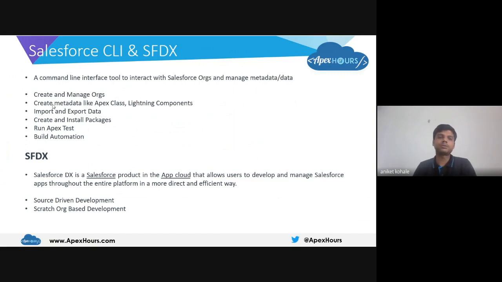With the help of Salesforce CLI, you can create and manage orgs. You can create metadata, as I said, like Apex classes and Lightning components. In terms of the data migration process, if you want to export and import data from your Salesforce org, Salesforce CLI provides that functionality as well. You can create and install packages, like unlocked packages or managed packages, right? So Salesforce CLI gives the functionality to create packages as well.